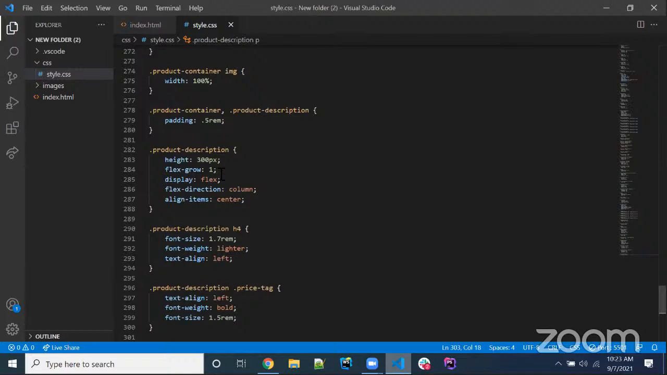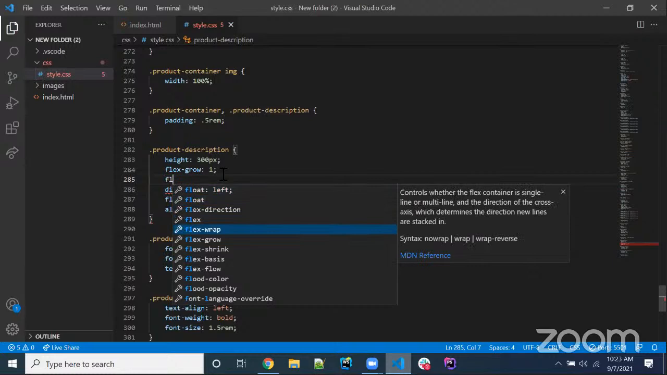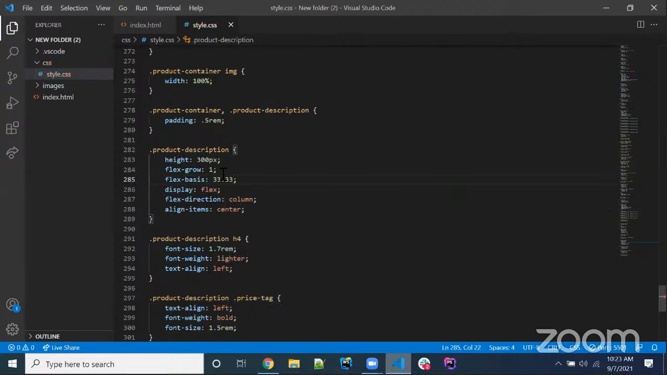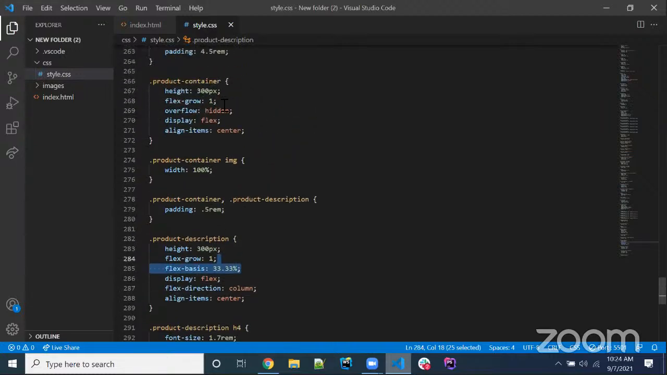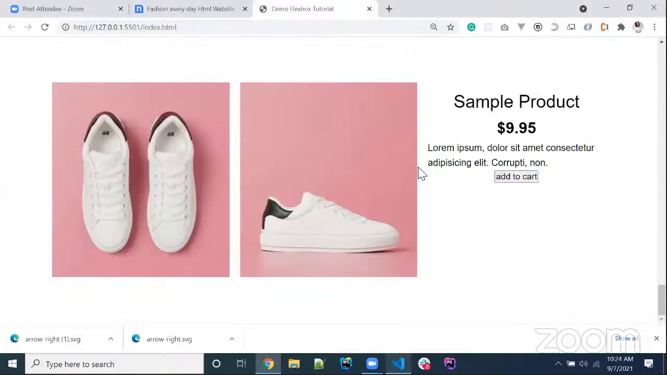That's because after setting the flex scroll, we didn't give a specific width to these things. Sorry. So to do that, I'm going to say flex basis. I'll give it a width of 33.33%, and I am going to copy this and give it to the product container too, so that way they all stay the same fixed width.